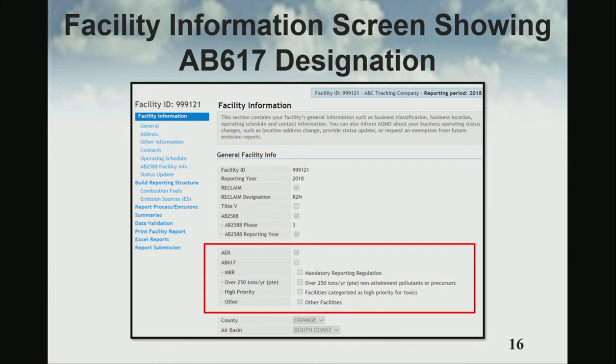The changes to our program in the reporting tool, what you'll see is just two things right now. You're going to have an identifier for whether or not you are identified by us subject to AB 617. And we're just using the available data that we could look at in order to determine whether or not you're triggering 250 tons per year for PTE, if you're MRR, or if you're AB 2588 high priority. That fourth criteria is still up in the air. Okay, so that's a question mark then. That's a question mark. So right now in the tool you'll see "other." Once we determine and we get word from the state on what that fourth criteria is going to be, we'll change that identifier in the tool.